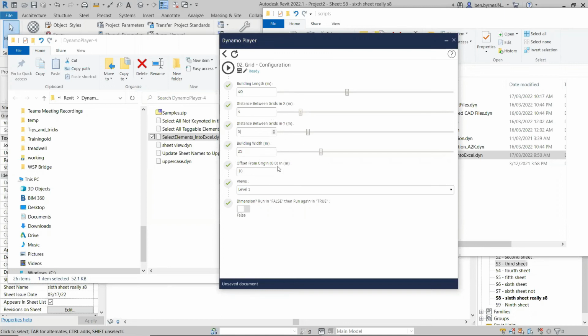Offset from origin, -10, whatever, I can have it at 0. Again, what view I want the grids on. I can also dimension it. I do have a little note here just for this script in particular. Run it in false and then run again in true to dimension those grids. And instead of going into Dynamo at all, I can simply play from here.